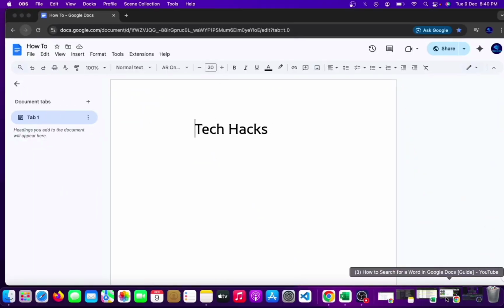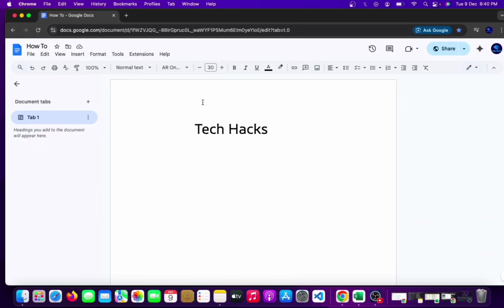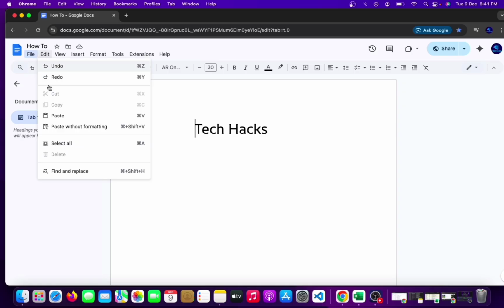As you can see here, there are two ways to open the find word option. First, click on Edit. Here you can see Find and replace. Click on this.